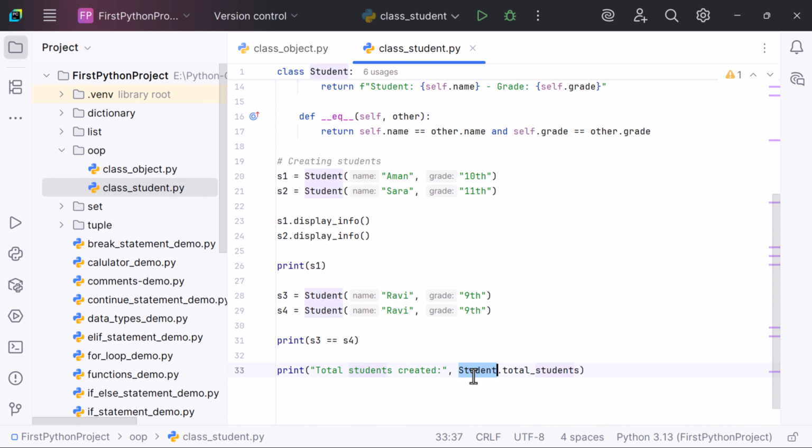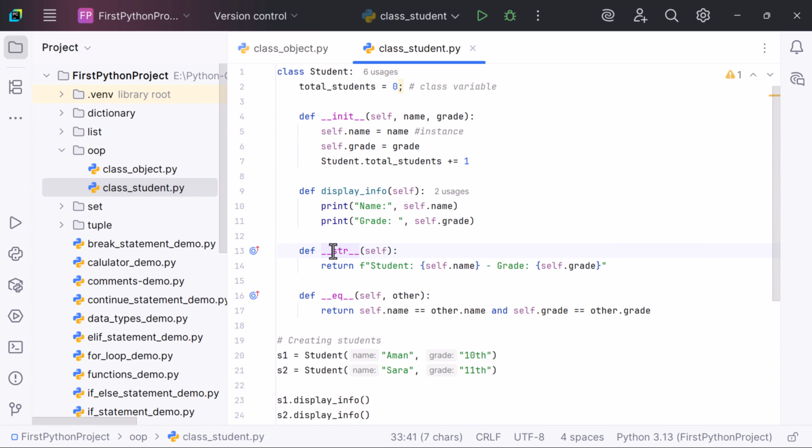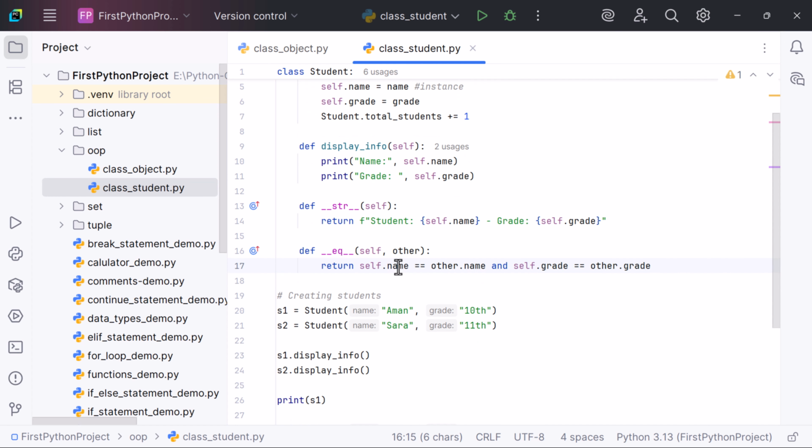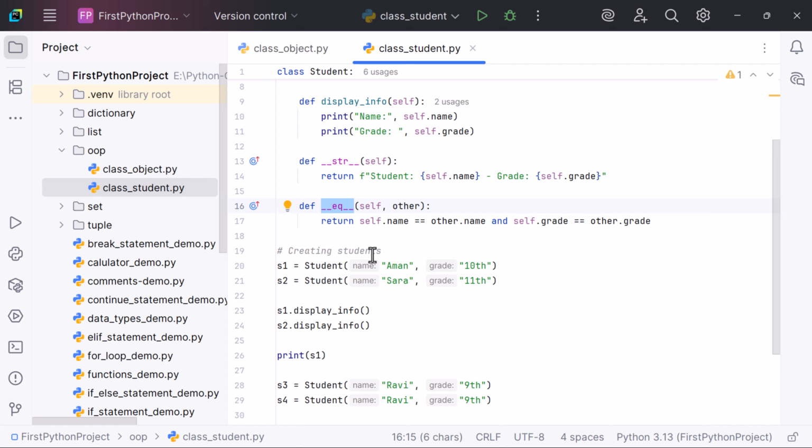The __str__ method is a special method used to define what a class object should look like when printed. The __eq__ method is used to compare two objects to check if they are equal. By default, Python compares the memory address of objects, so even if two objects have the same data, they are considered different. To make them compare by value, we override the __eq__ method like this. That is all about classes and objects in Python.